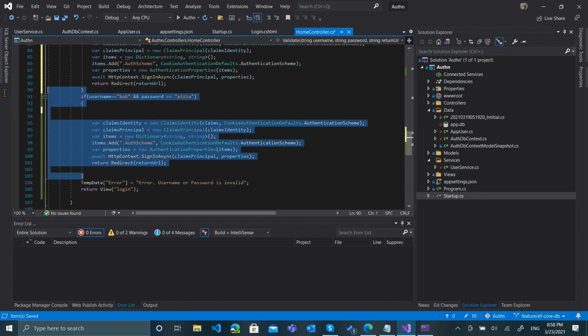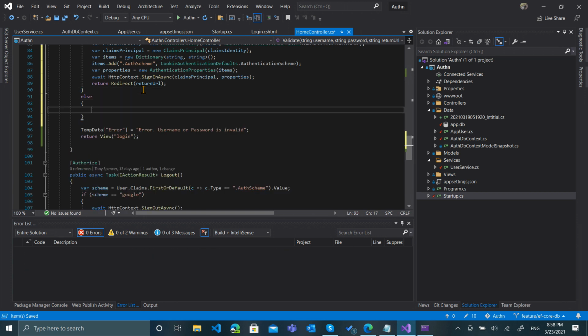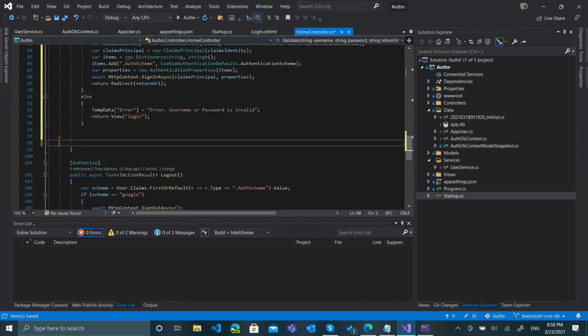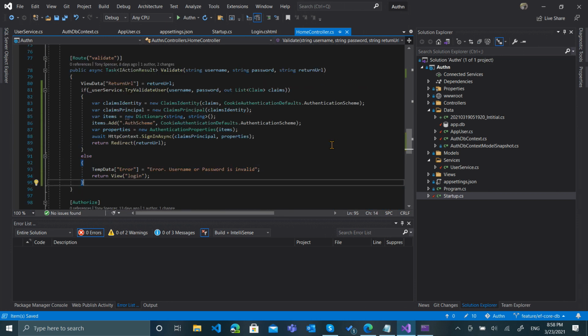We can get rid of this whole big block. And we can have an else block. And in the else block, we can return our error, letting the user know that something didn't go right with the username or password. Okay, so this should work. Let's take a look and see if that's the case.